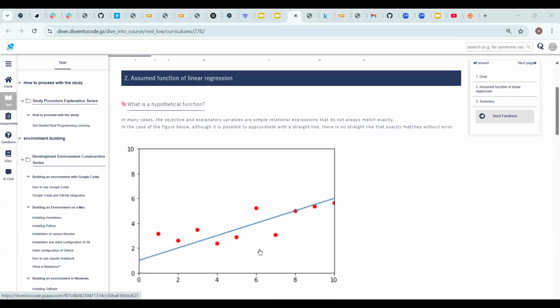They say that in many cases, the objective and explanatory variables are going to be a simple rational expression, and also they are not always going to match exactly what you are looking for.